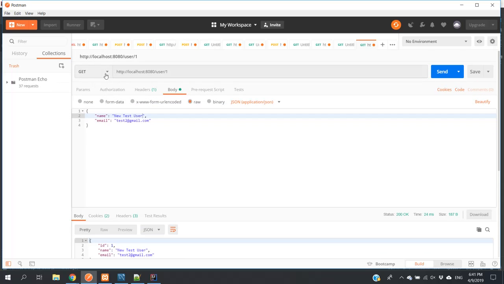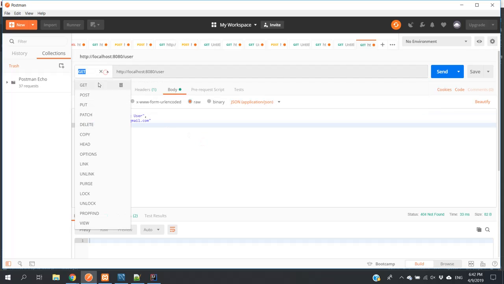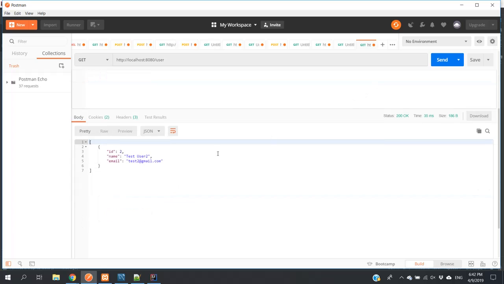We'll try the deletion. DELETE request. Delete. We'll try to GET this again to verify. It's 404 not found. It is returning not found, since the user does not exist. We'll get all the users again to verify. Let's send a GET request. Yes, we have only the user with ID 2.